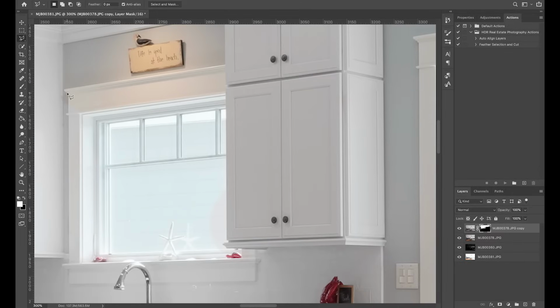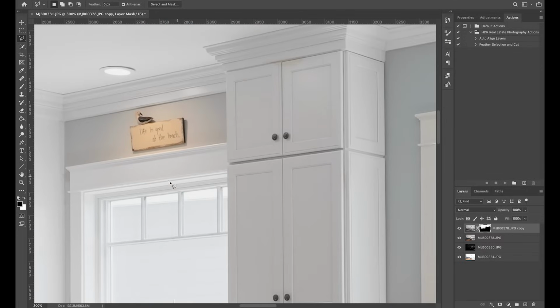All right, I'm gonna get my lasso tool here for this. I'm just gonna go around this window. Again, we're not worried about the outside here because we're gonna be replacing it, masking in our view, so we don't care about what that looks like. Now here, obviously we have the wall color.